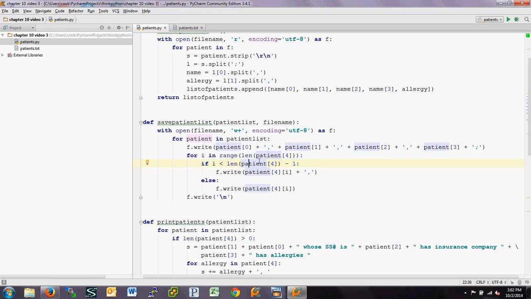So the thing to keep in mind is patient sub 4 is the list of allergies. So that is a list. I guess I've said that enough times now. I've emphasized that. So as long as we haven't reached the end of the list of allergies, we write out the allergy and then we put a comma after it, and then the very last one, we don't put a comma. And then after we're done writing out all the allergies, we put a newline character in.